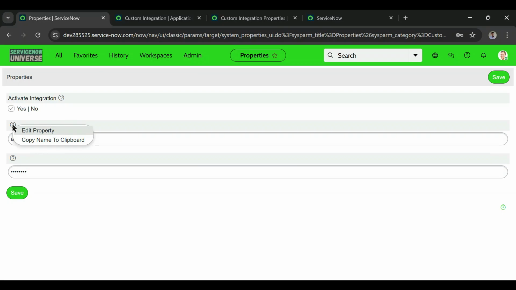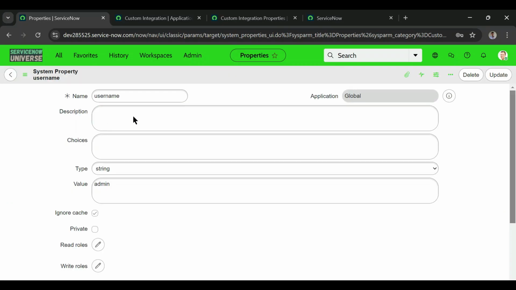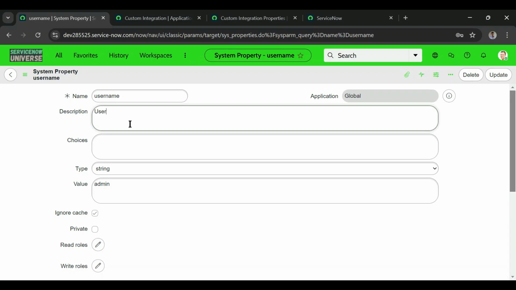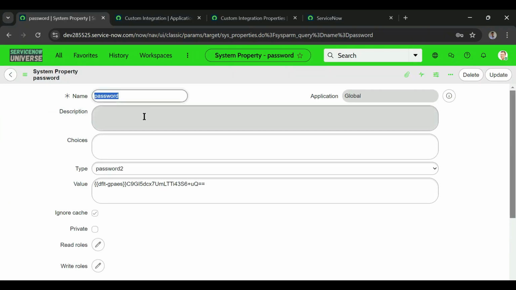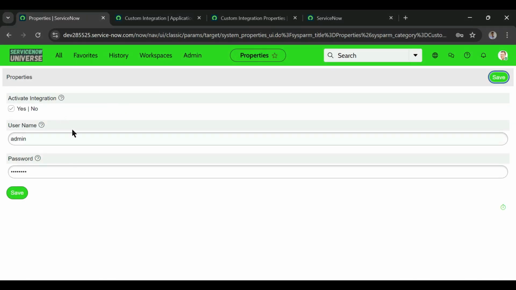If I right click on this, we get the option to edit the property. There is no description here, that's why it's not visible. So I'll give the description username, and for the password property I'll add the description password. Now we can see the page looks like this. If you want more properties, we'll add those here later. Now we'll make use of this property.